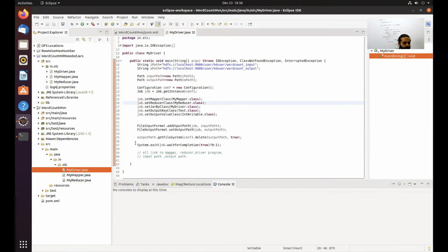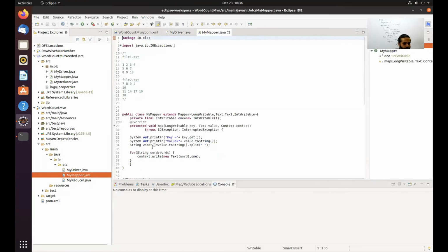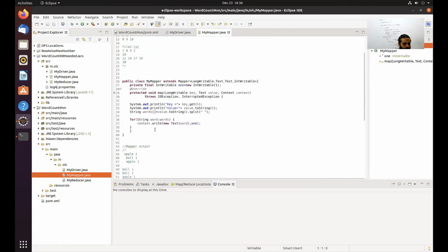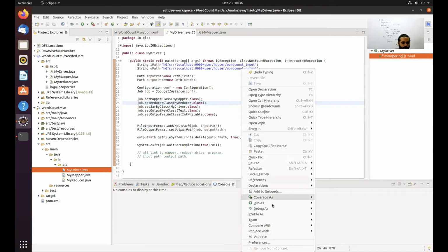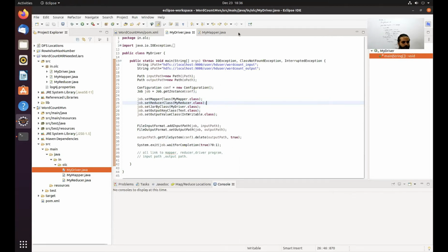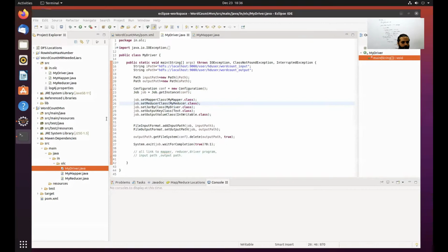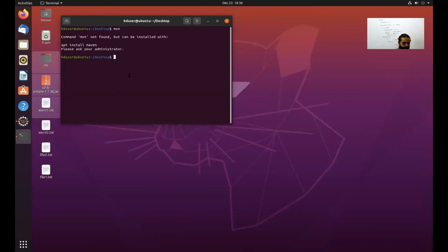But you can try to execute it. Let me go to my mapper code, because I think it was not saved. Okay, no worries. So our mapper, driver, and reducer code is as usual what we had seen earlier. Okay, now let's try to run this program. I'll say run as, but before running this program, make sure that your Hadoop server is up and running, because you're using HDFS.